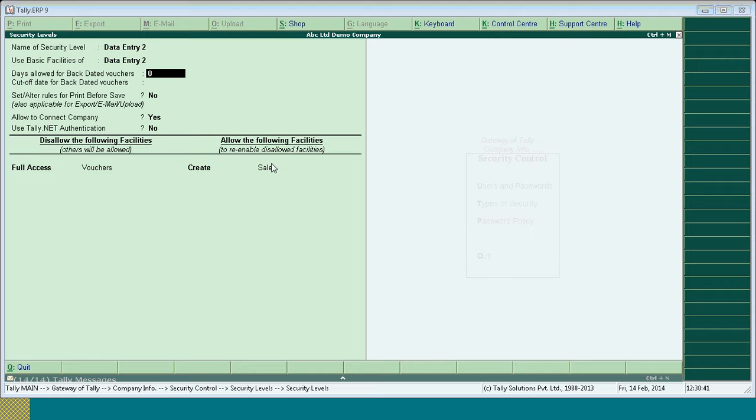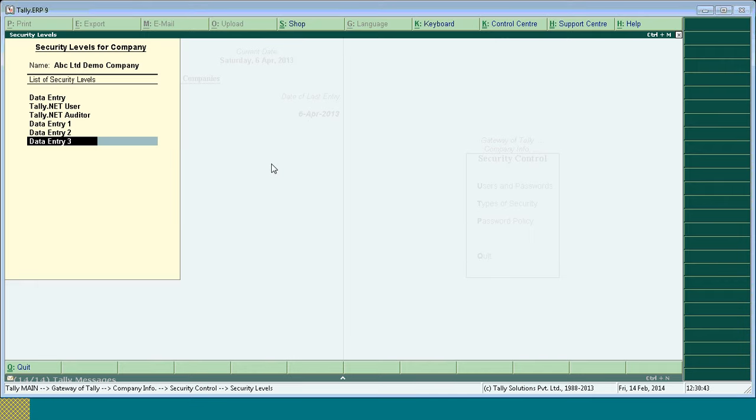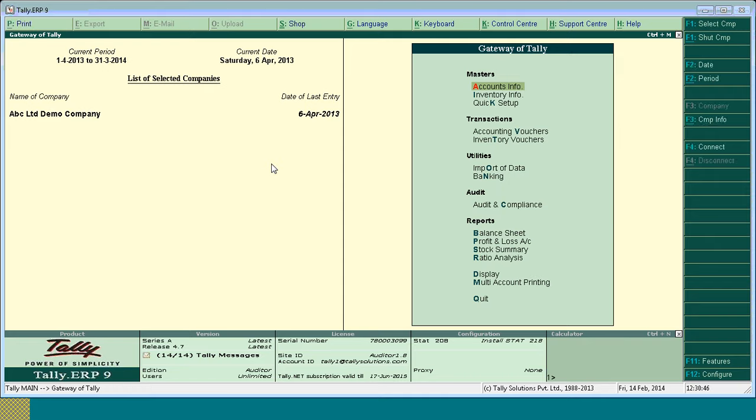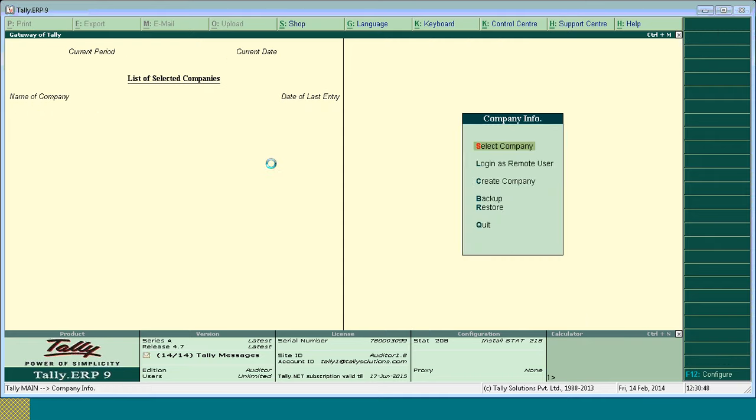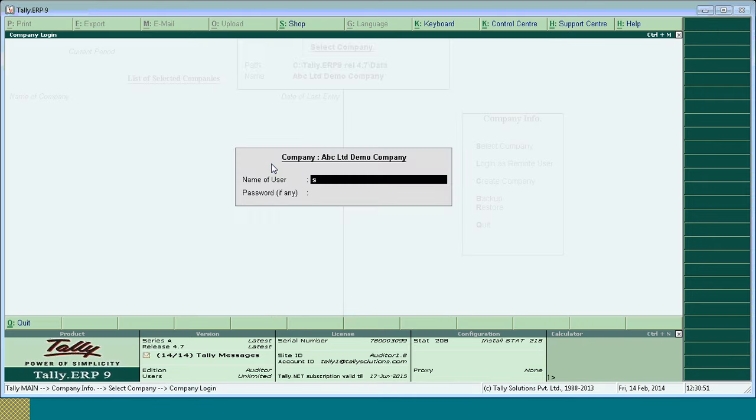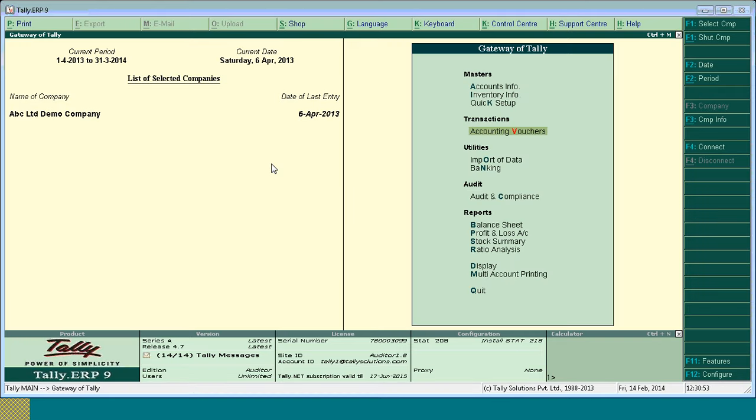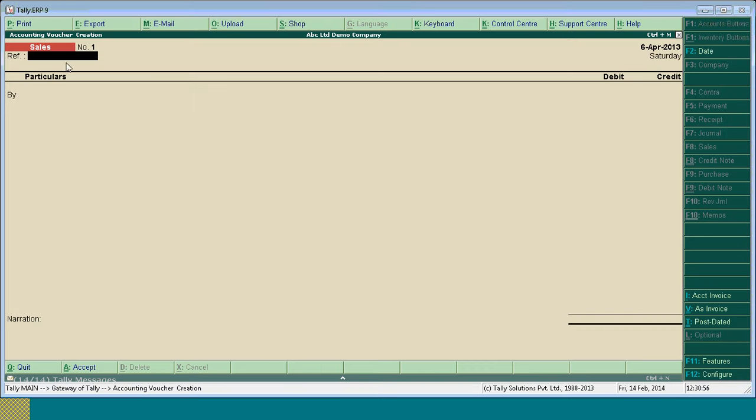So here the user is given permission only to create vouchers, especially sales. Now I will log out from the company. I will log into the company as the second user, B. See, if I go for accounting vouchers, I am getting only sales. Contra, payment, receipt, journal, credit note, purchase, debit note, all the vouchers are disabled because the user is given permission only for the sales transaction and not any other transaction. Hence, it is restricted. This is with regard to voucher type security.